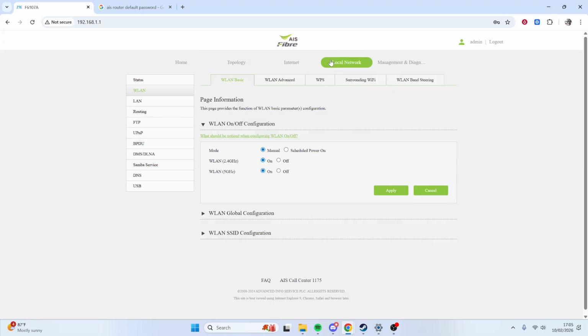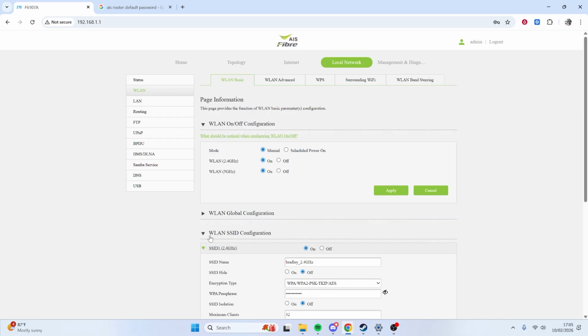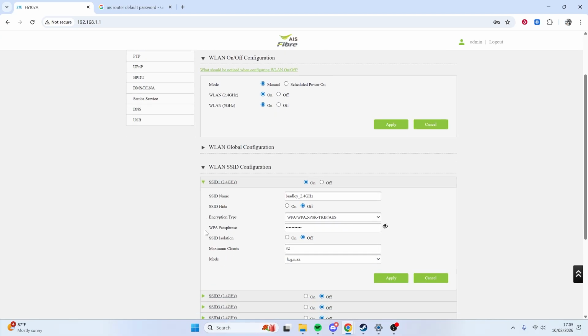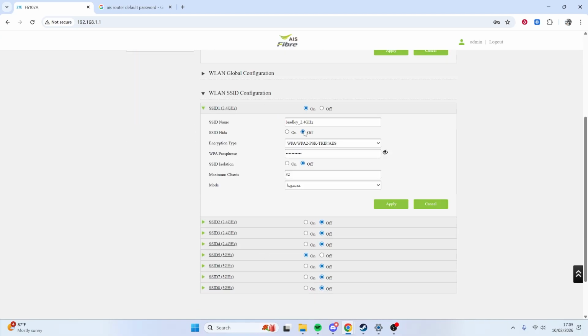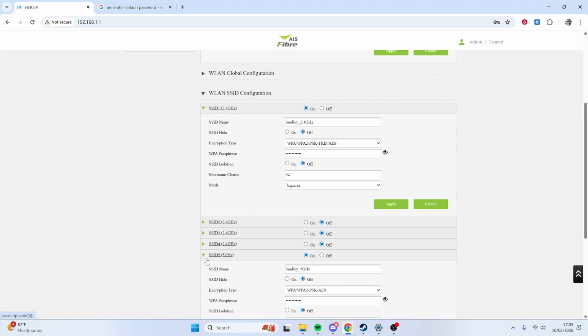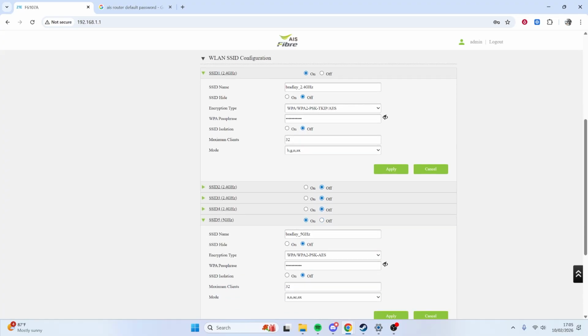That will then take me into the local network section and you want to find SSID configuration or something along those lines. It's going to be different depending on what router you're on. As you can see here, the two connections I currently have are this internet connection here and then this 5G one here. Under the internet connection, we have the passphrase.